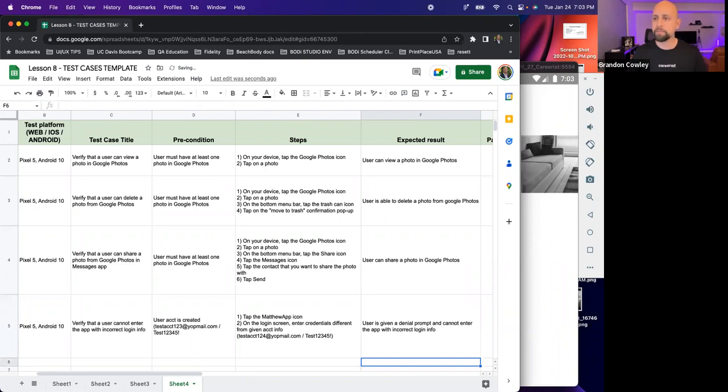Something like that. Does that make sense? I know I kind of just flew through that, but that would be a negative test case, something like that.